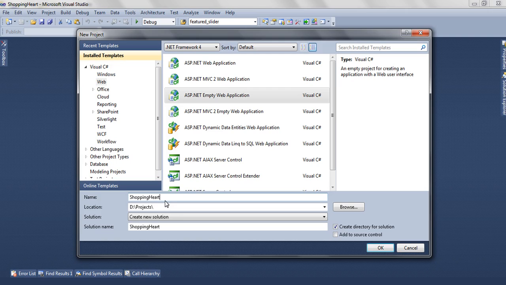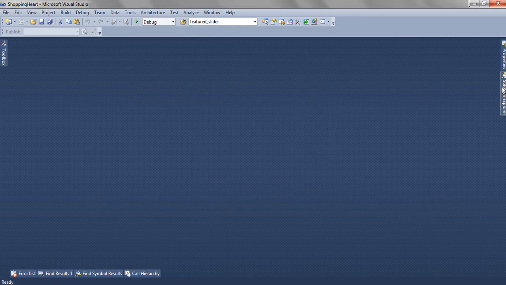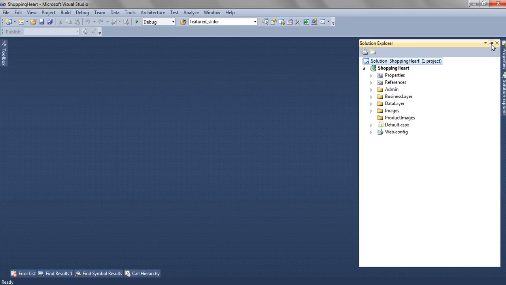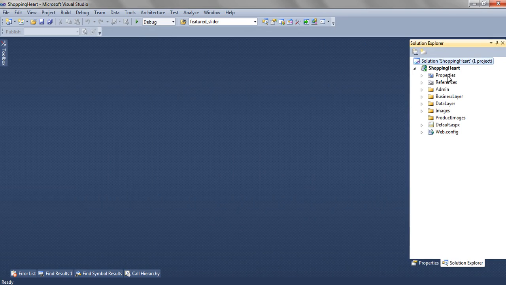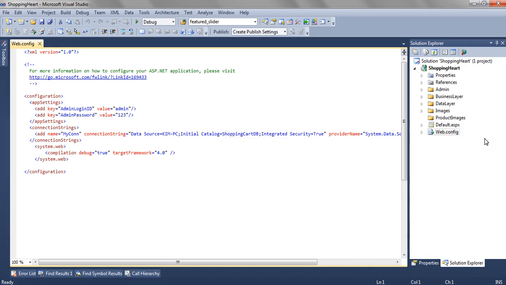We have named this project as Shopping Heart, and you can change the location of your project or you can leave it as it is. Then click on OK. When you click on OK, Shopping Heart project will be added to your Solution Explorer. This project will be completely empty and it will only have the web config file. So let's discuss the connection string which we are going to add in this config file.